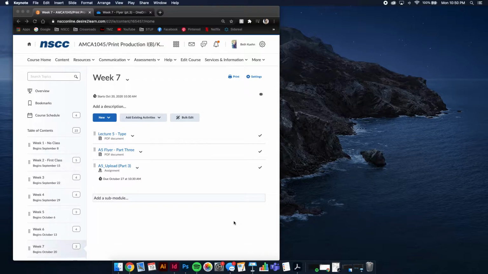Everything you need for this assignment will be found on Brightspace. Under week 7 for October 20th, here you will find our PDF lecture from today, a PDF of our flyer assignment sheet, and the folder where you will be uploading your finished assignment.